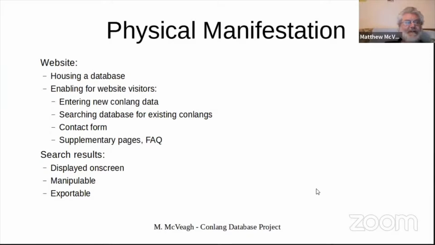How is this going to be physically manifested? Well, on a website, which is housing a database, and that website enables website visitors to enter new conlang data and search the database for conlangs that are already on there. There'll be a contact form, and there'll be some extra pages. I've written an FAQ. As regards the search results, they will be displayed on screen. Ideally, they will be manipulable. That means things like reorderable, so you can maybe order them alphabetically according to different fields. And hopefully exportable, things like downloaded or copied.